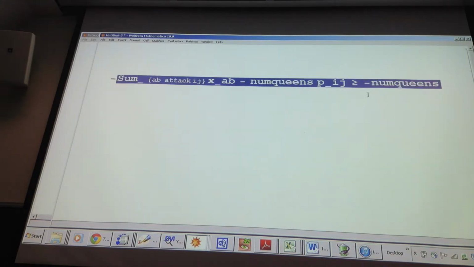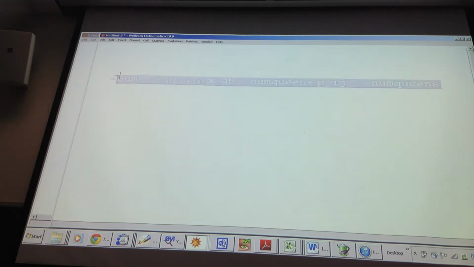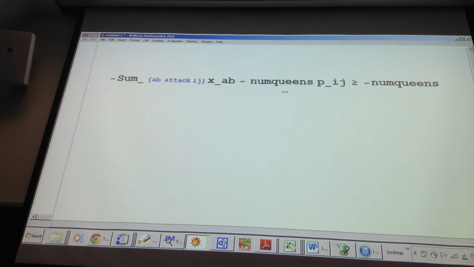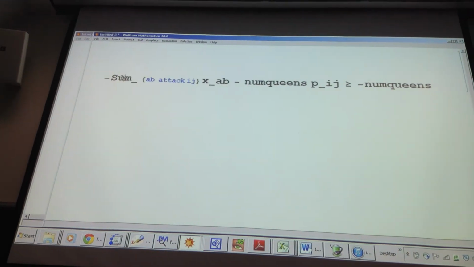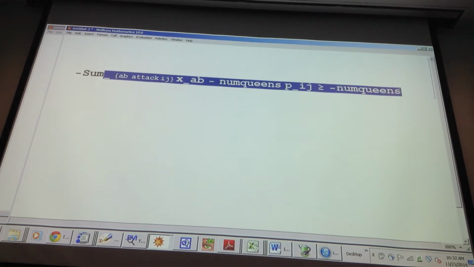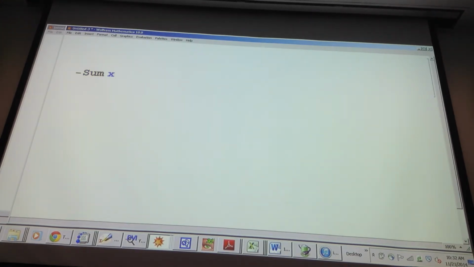It's going to now give us, I'm sorry, I think I'm doing a 1. Yeah, I'm doing first as well. So I'm doing a sum of xab, so that I have a minus sign now, is greater than or equal to num queens. That tells us that we have what? At least num queens queens.